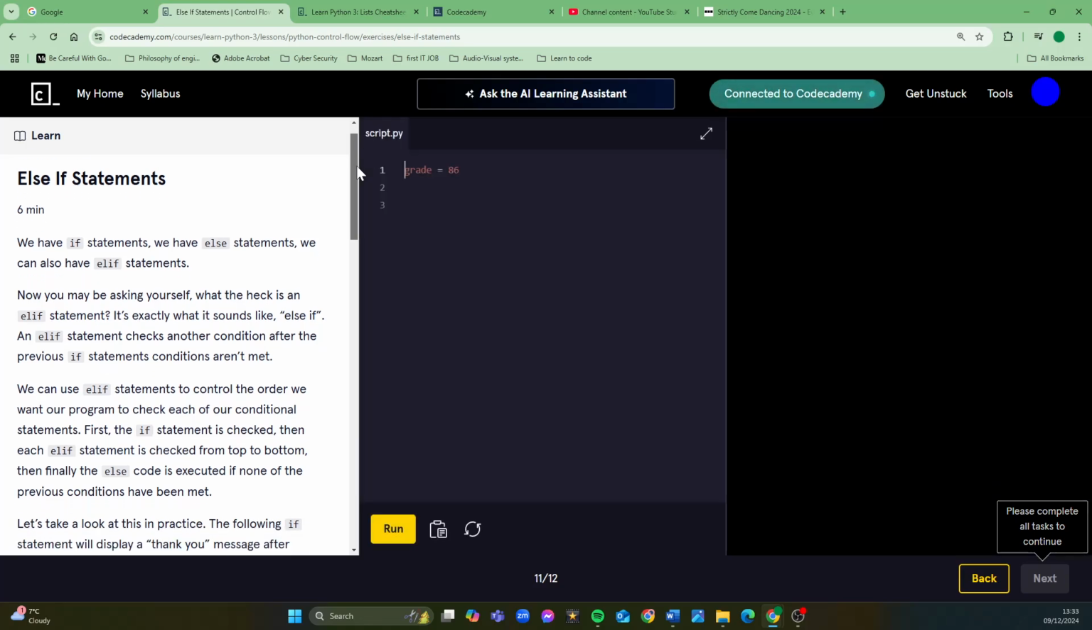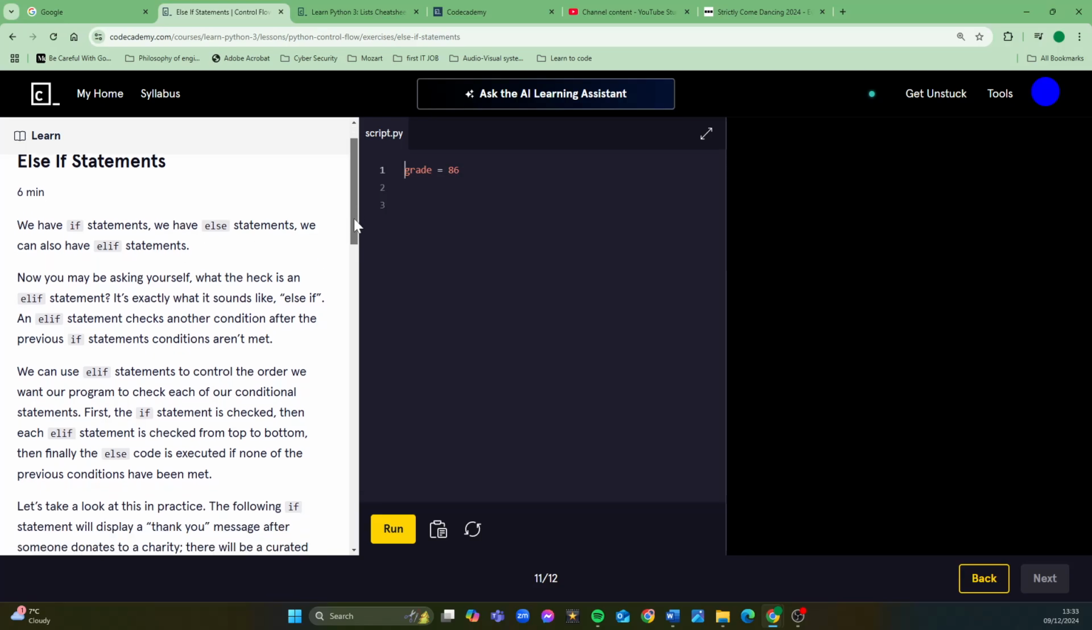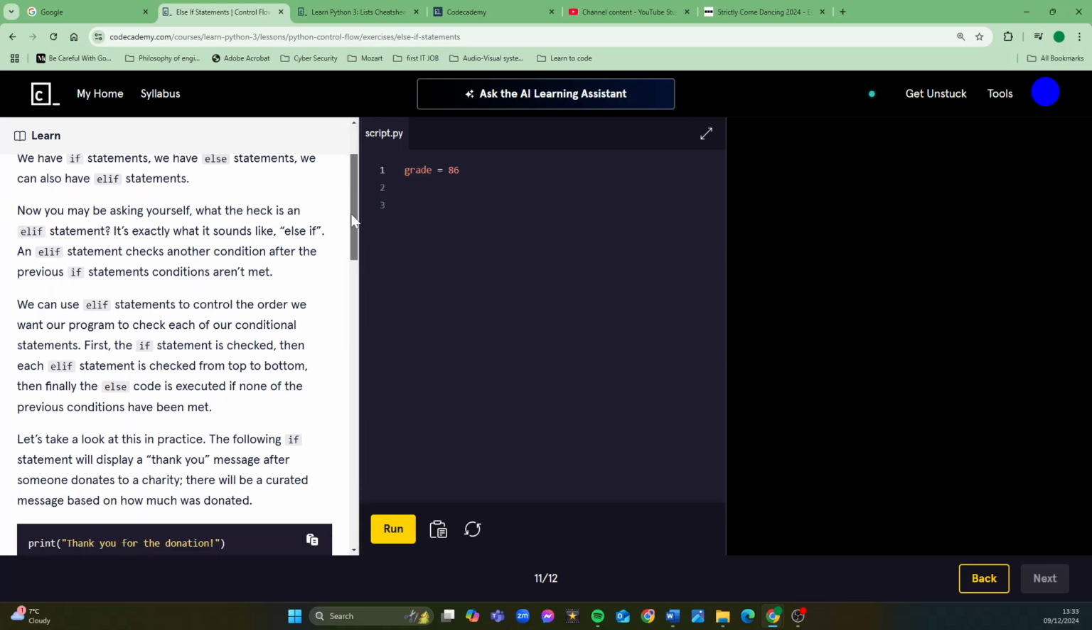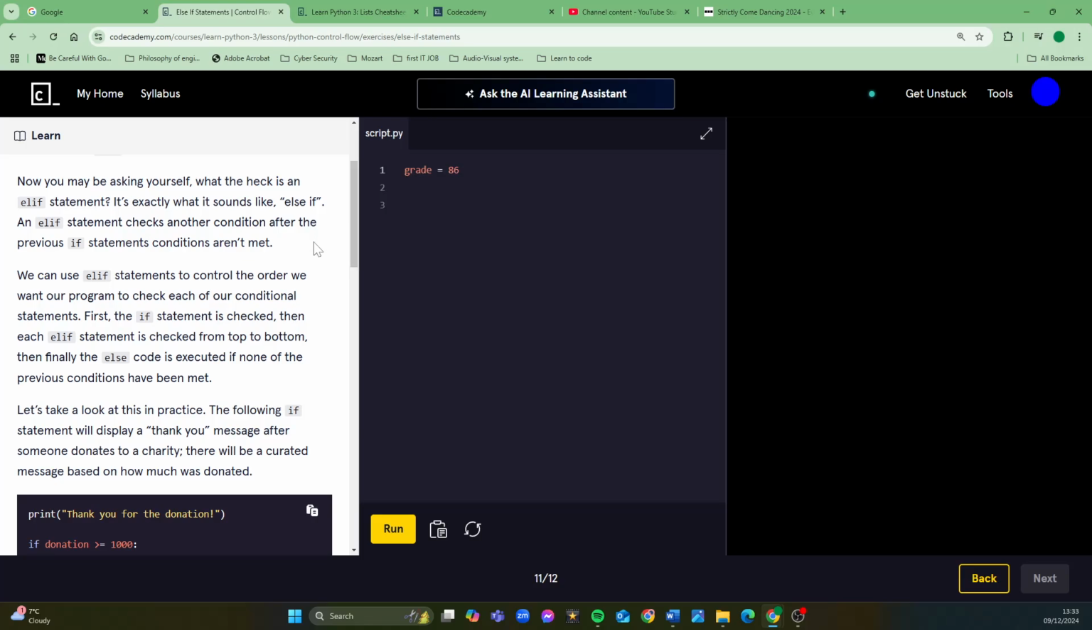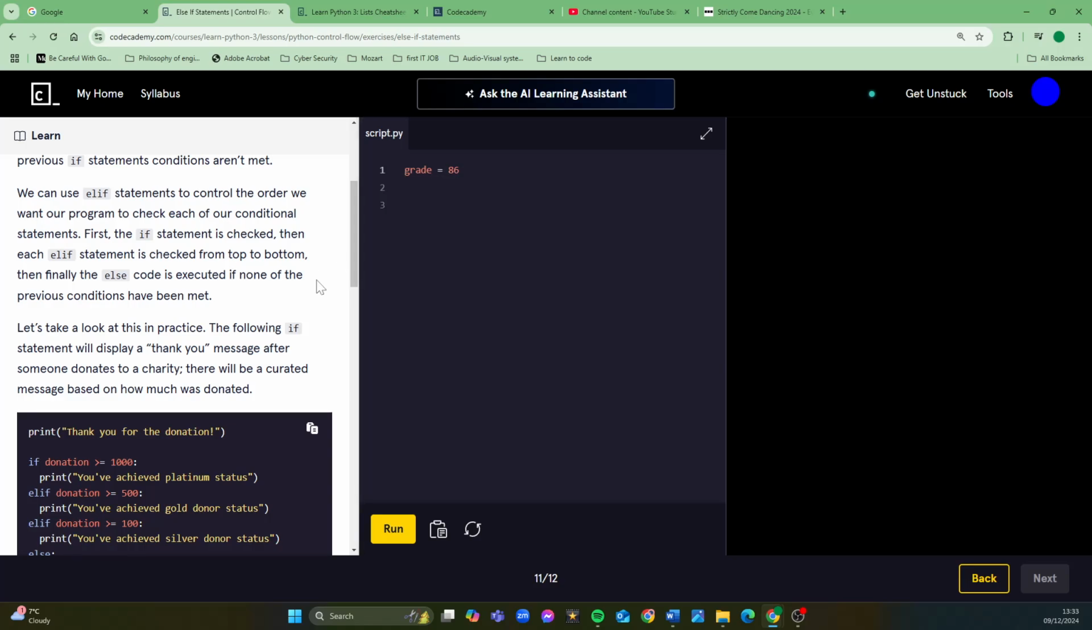Else if statements. This is the final one we're going to do. We have if statements. We have else statements. We can also have elif statements. Now you may be asking yourself, what the heck is an elif statement? It's exactly what it sounds like. Else if. An elif statement checks another condition after the previous if statement's conditions aren't met. We can use elif statements to control the order we want our program to check each of our conditional statements.